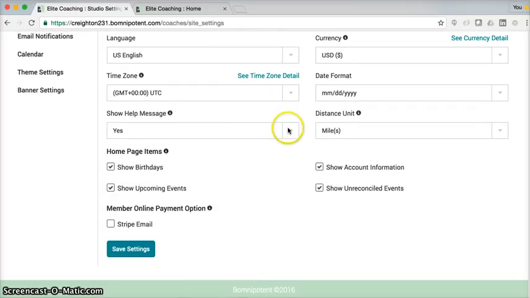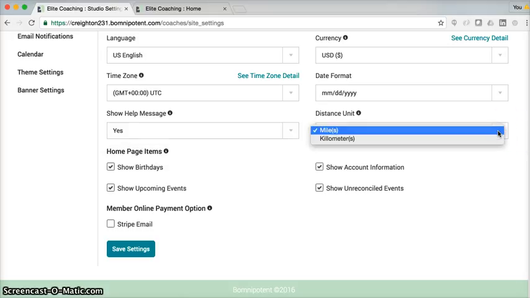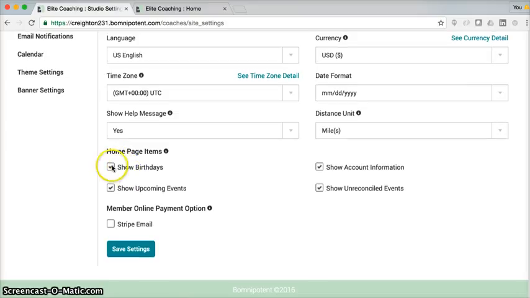Show the help messages. Those are the help messages. We can actually turn them all off if we wanted to. And distance unit in miles or kilometers. This is if you're a traveling coach and you want to keep track of your mileage and so forth for tax purposes. This is your home page. If you don't want that birthday reminder there, you can just click it off.